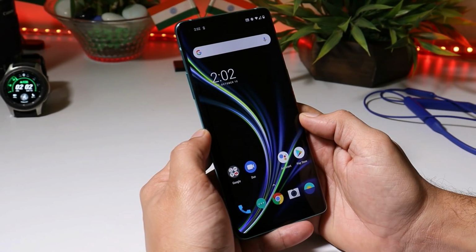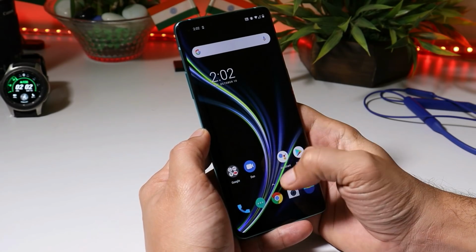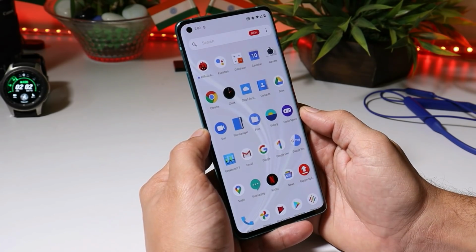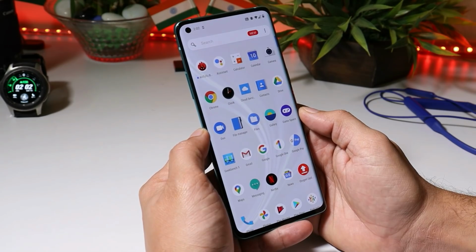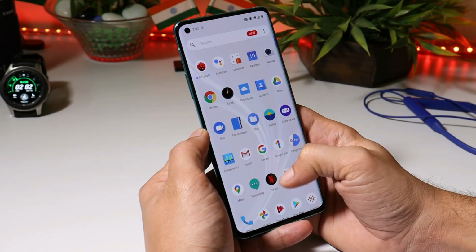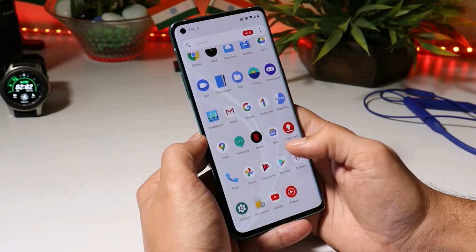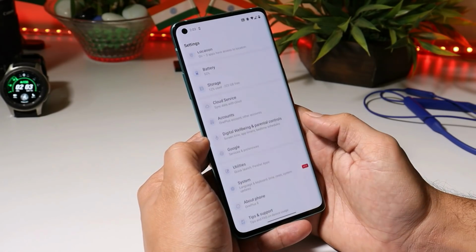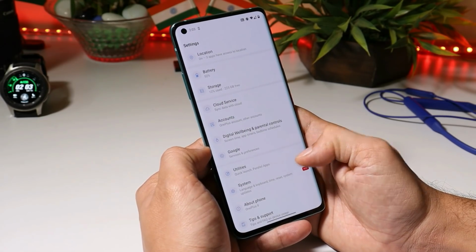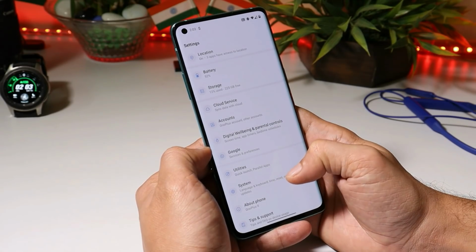After releasing two open betas based on Android 11, OnePlus have started rolling out the stable update for OnePlus 8 and 8 Pro, which is Oxygen OS 11 based on Android 11. Right now it's a staged rollout, so it might take some time to receive it on your device. But if you want to update your device immediately, then files are available in the description below.